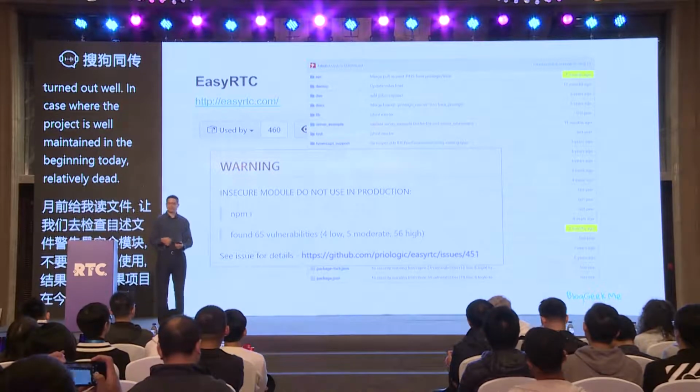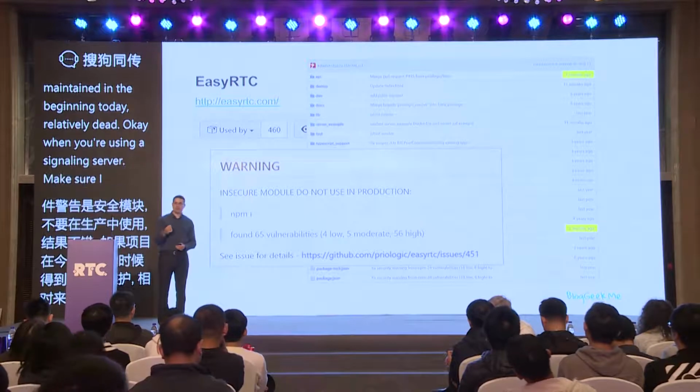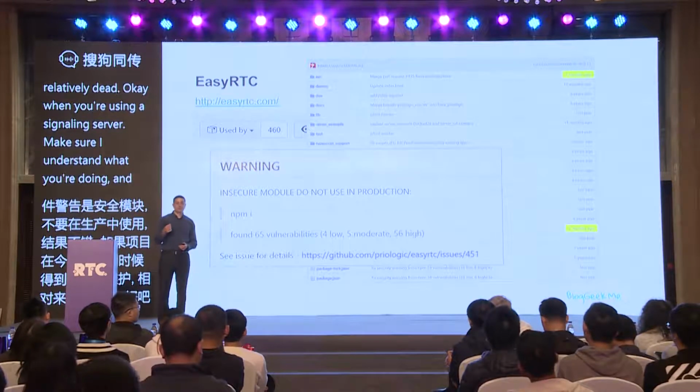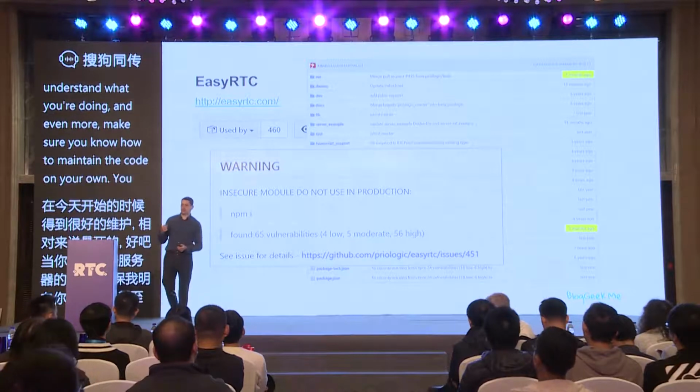Okay, when you are using a signaling server, make sure you understand what you're doing, and even more, make sure you know how to maintain the code on your own. You're going to have issues if you don't.